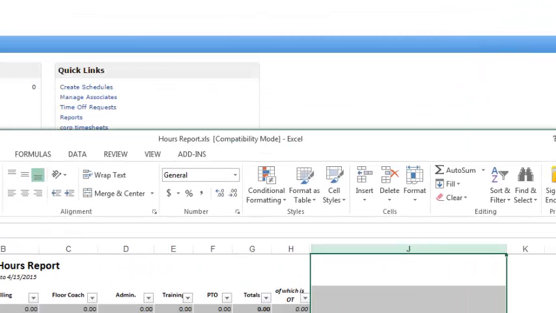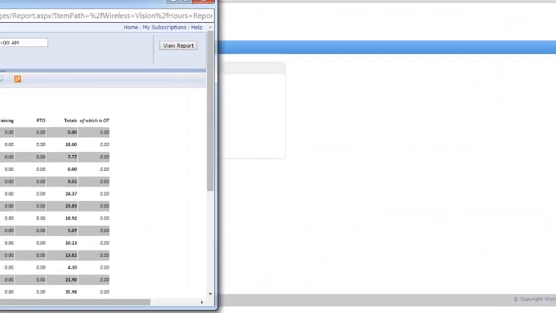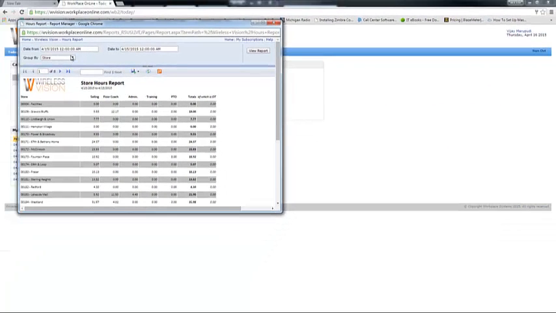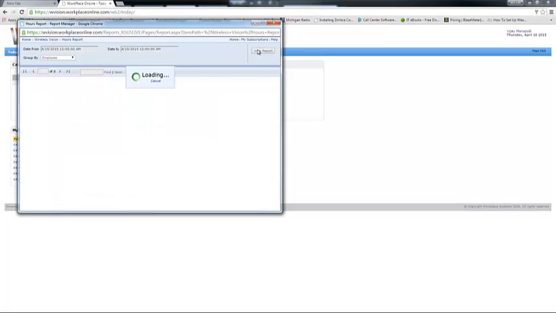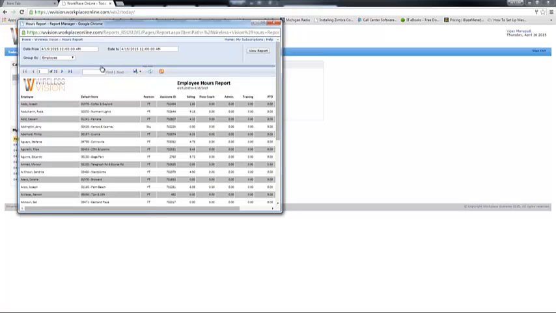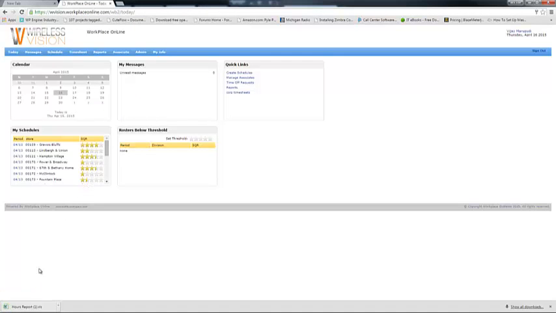Because of the way we have to do this, we've got the store hours now. We're going to leave that right here and go back to the reports. Same date, we run the employee as well. We'll also export the employee hours to Excel, and we'll open that one.